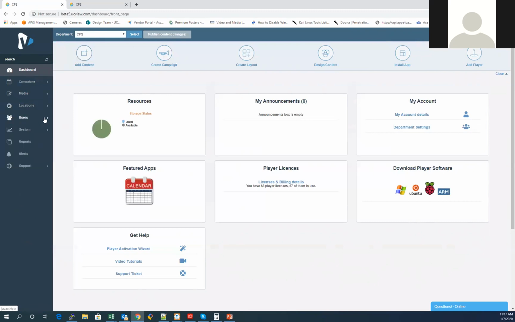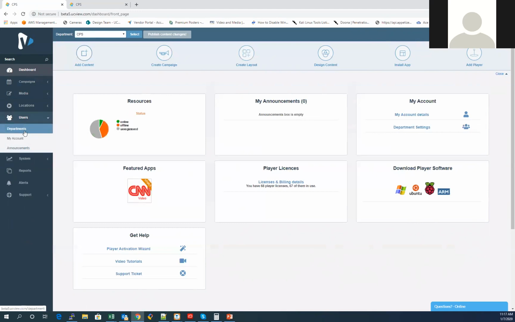And then management of department and user. You can manage who can log in, what they can see when they log in, etc. We're going to see it in a second. And then some system settings, reports, of course, of what played on any given player, etc. And global alert, where you activate an alert on the screen.